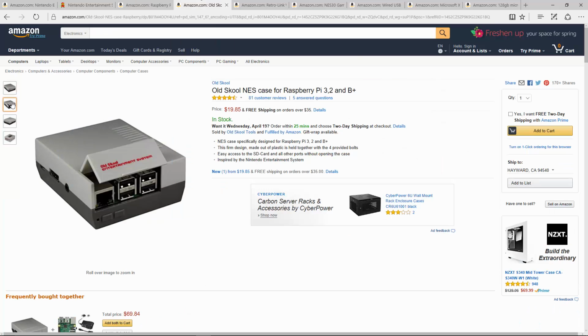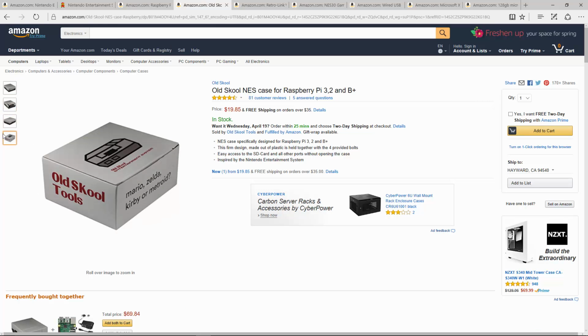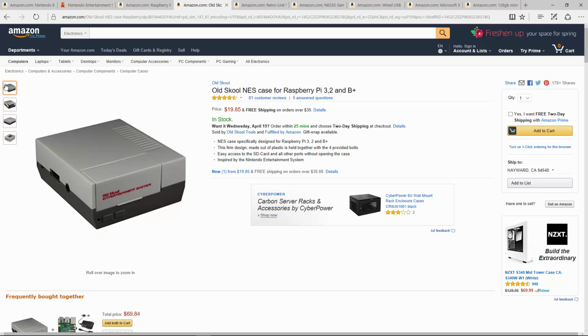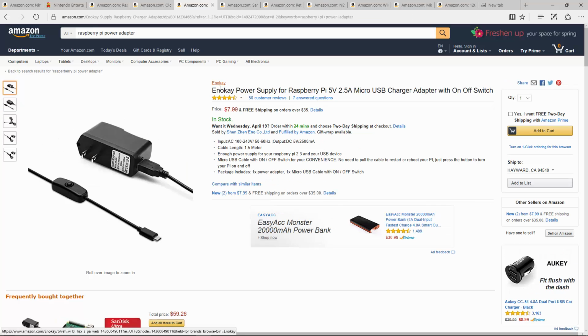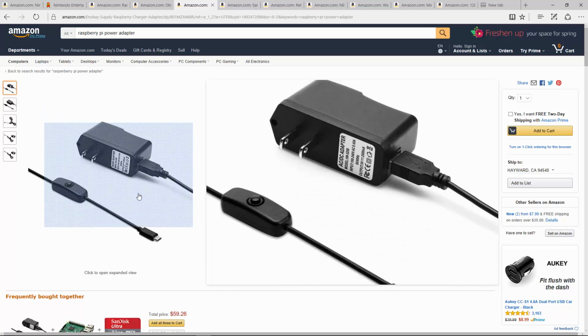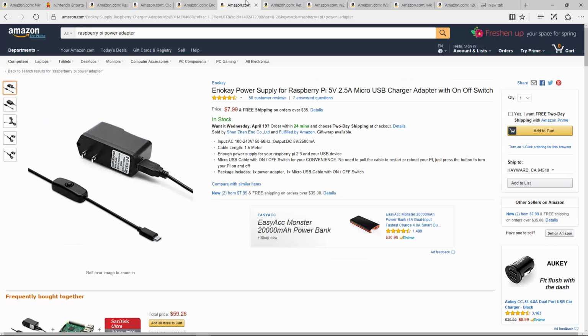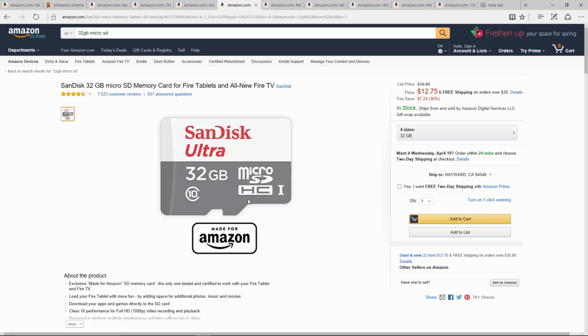You then have custom cases out there. This is a nice one. Basically, it's a lot smaller than the NES Classic, but it looks like an NES. So you're going to get that same feel that you would with the NES Classic, and it fits the Raspberry Pi 3. You will also need a power supply to boot up the Raspberry Pi 3. And lastly, you'll need a micro SD card. 32 gig would be my go-to just because of the cost to how much you get. And you're going to be able to add Nintendo 64, Super Nintendo, and other systems to this as well.